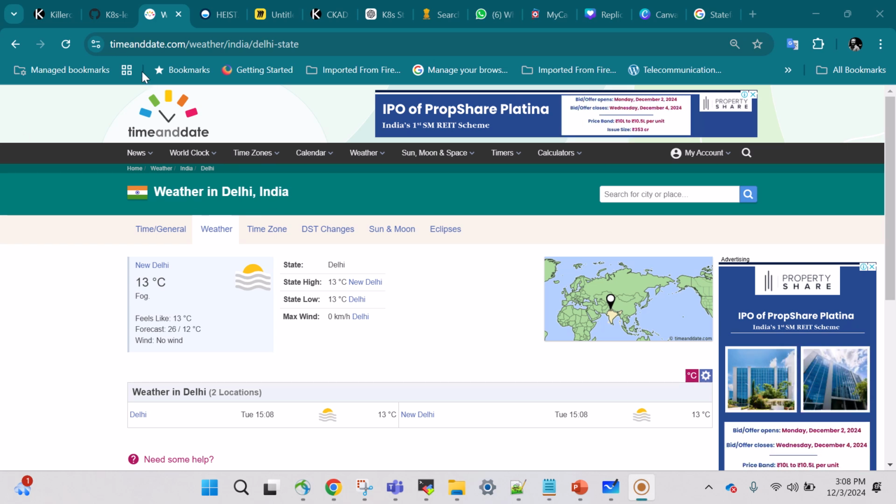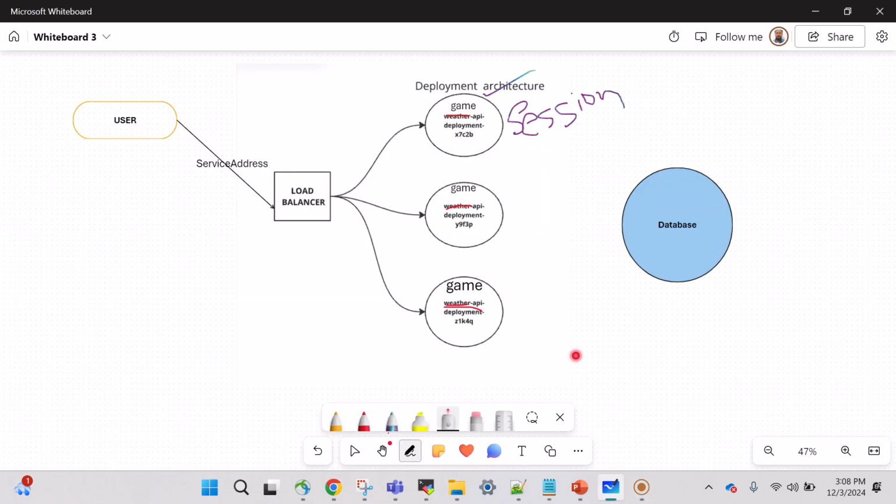Now, this weather API application, we will try to put this into this deployment architecture. This is the typical deployment architecture. When we create the deployment, it internally creates the replica set and it creates the three pods, pod 1 and pod 2 and pod 3. You can see a random string appended at the end.